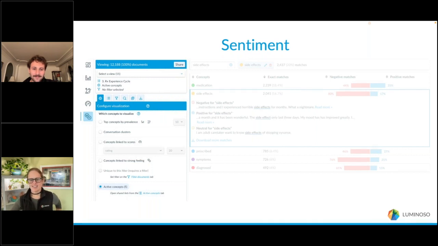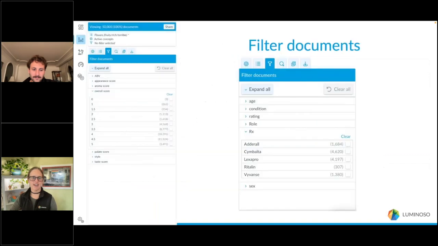So that is sentiment. Then the functionality that doesn't have a feature is unique to filter. This can be really helpful, but you have to have metadata. With Daylight, you can upload as much metadata as you would like for a given verbatim.